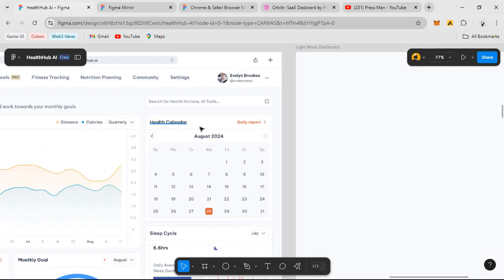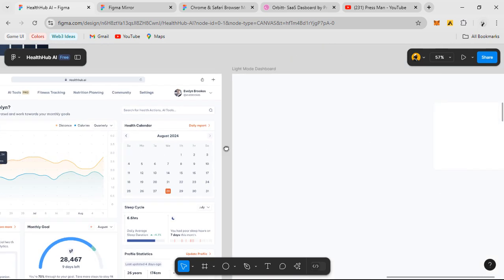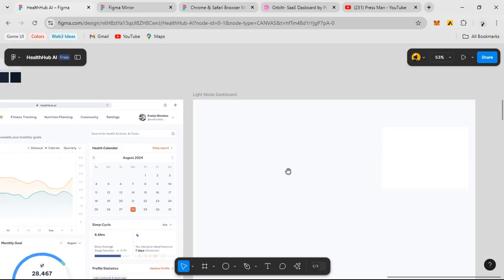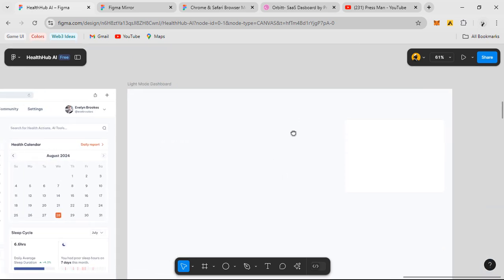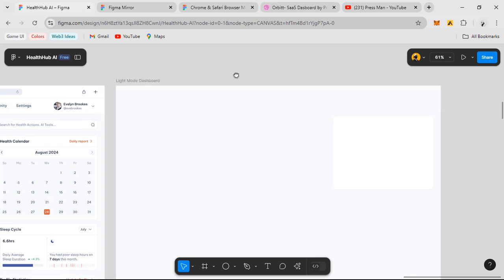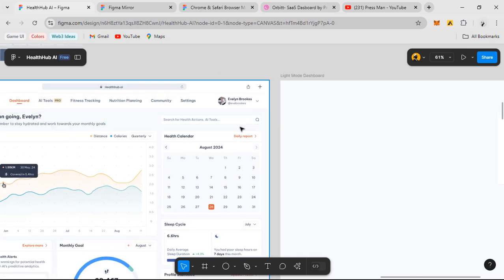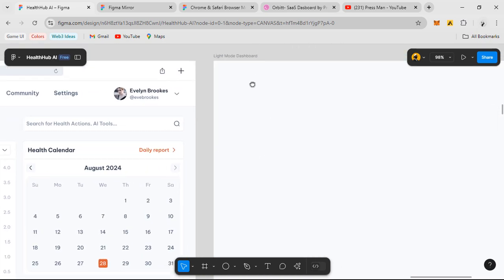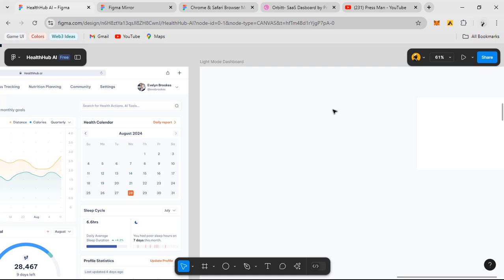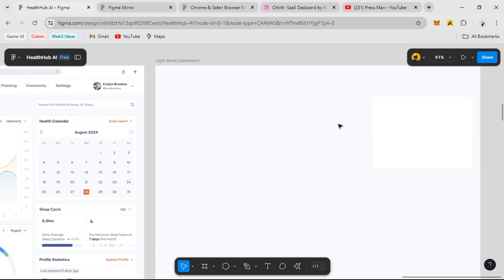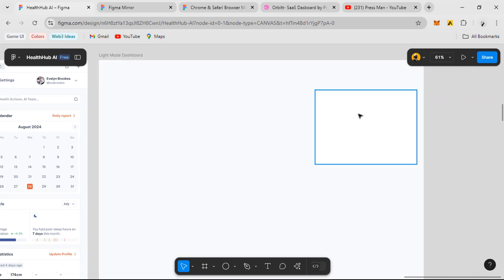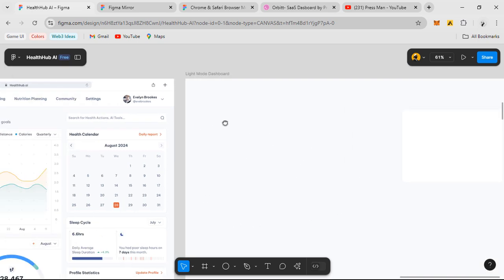So we have health calendar as the text, and we have daily reports, and I'll be switching from Figma to Figma Mirror so you get to really see how your design looks on the user's end, because you might just get carried away with how things are looking on Figma, but at the end of the day, remember, it is basically what you design the developers are going to implement, right? Pixel for pixel. So you want to make sure things don't look too big or too small, right? They look just right, and you want to make sure that every single thing comes together quite nicely.